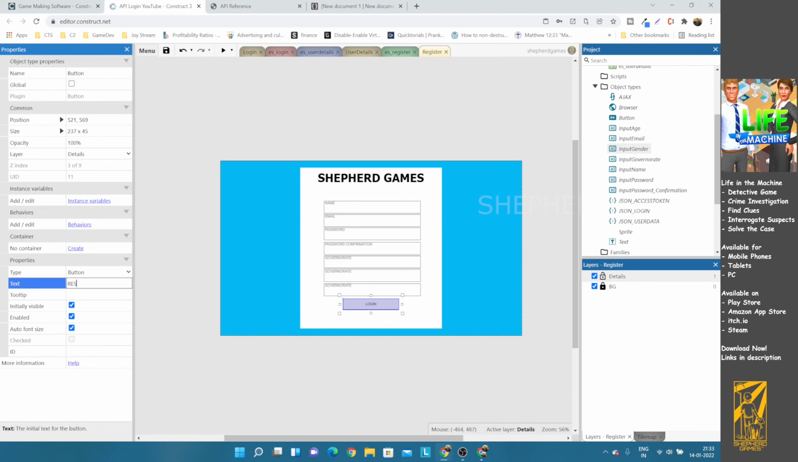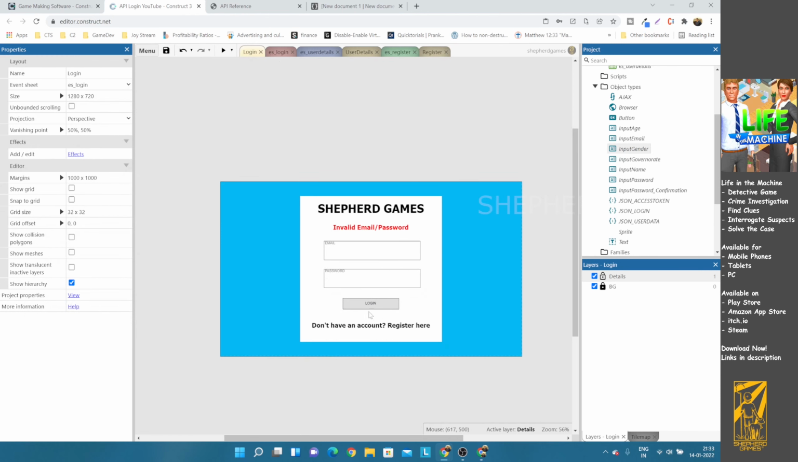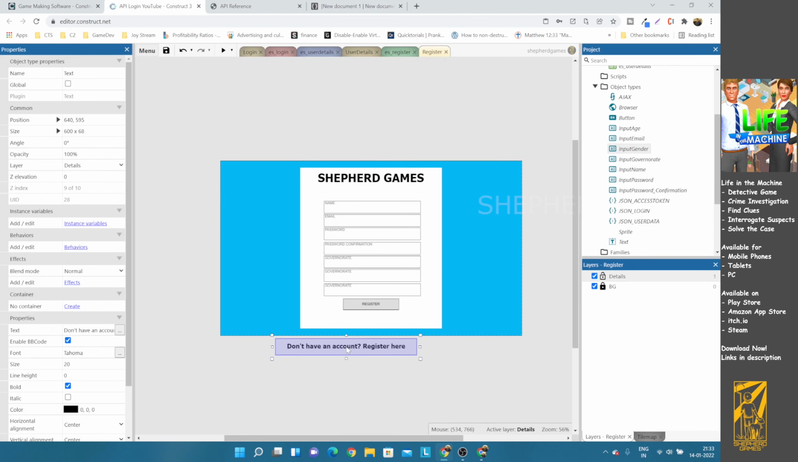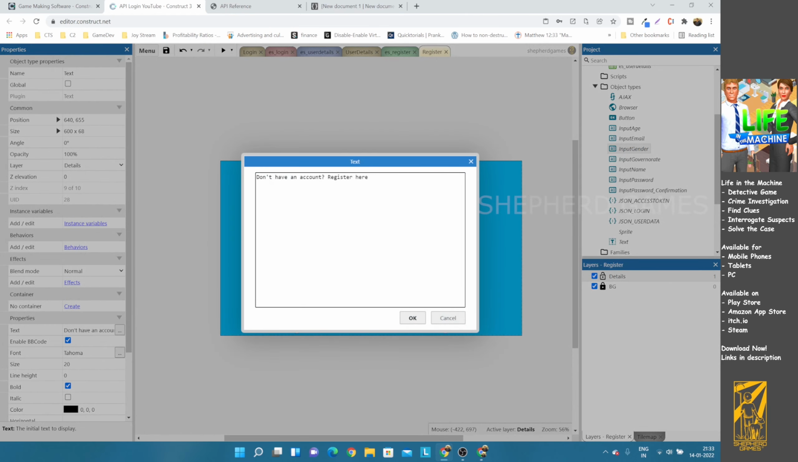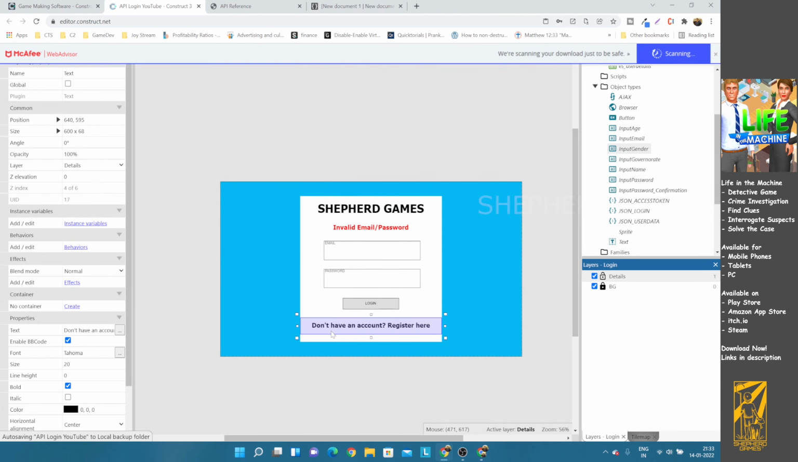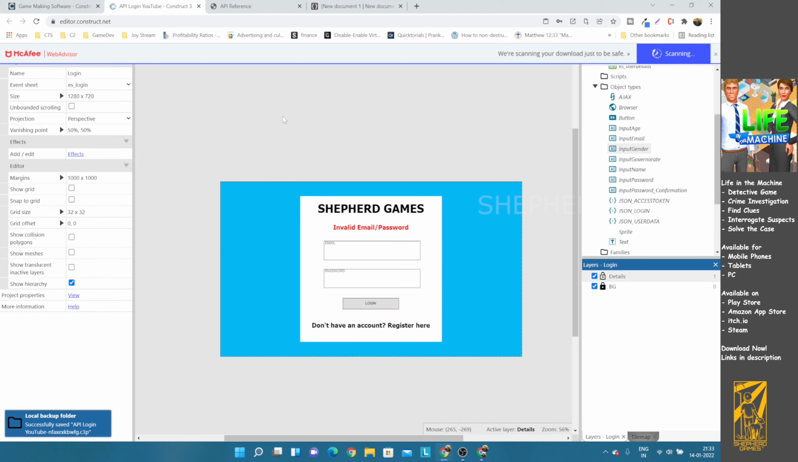Okay, this one is register. Let's add this text here. So let's change it to already have an account. Login here. Okay, so in login, if users click on here, it should go to register.